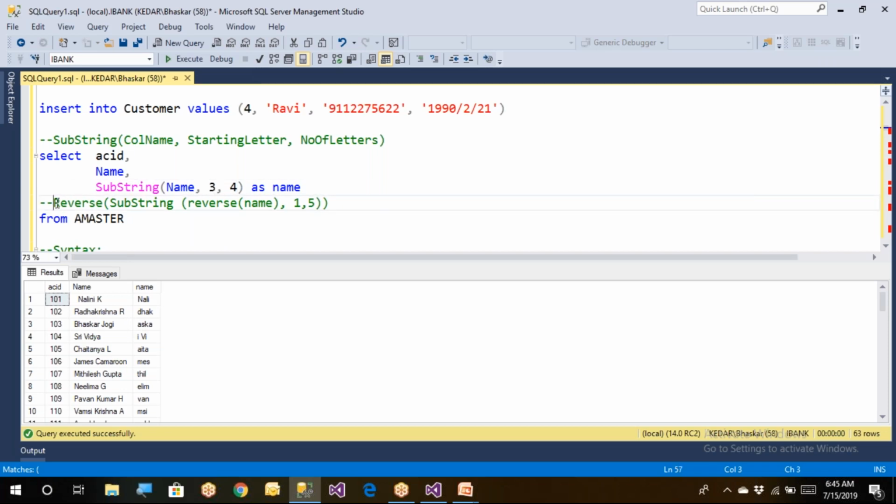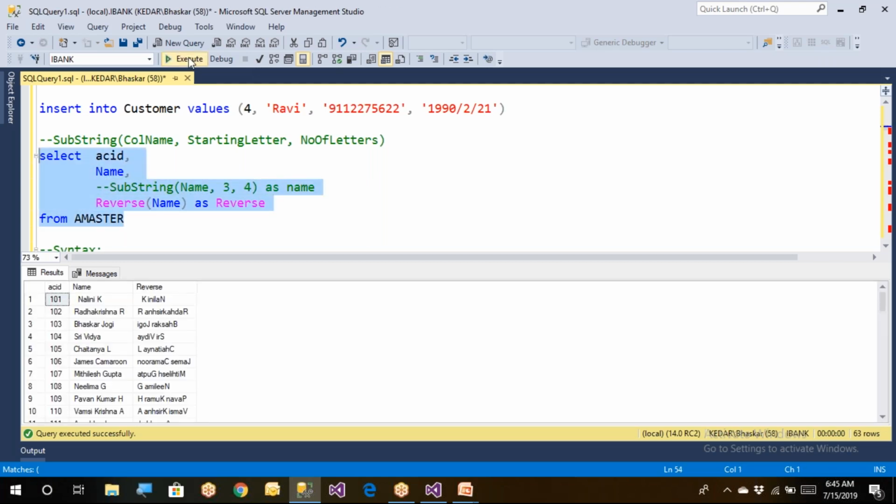Then there is a function called the reverse function. It is going to reverse the data. For example, let me simply say reverse the name. Reverse the name function. Okay, we have already seen the reverse function. Let me remove this for some time and execute it. I want to reverse it. It will get reversed. Okay.